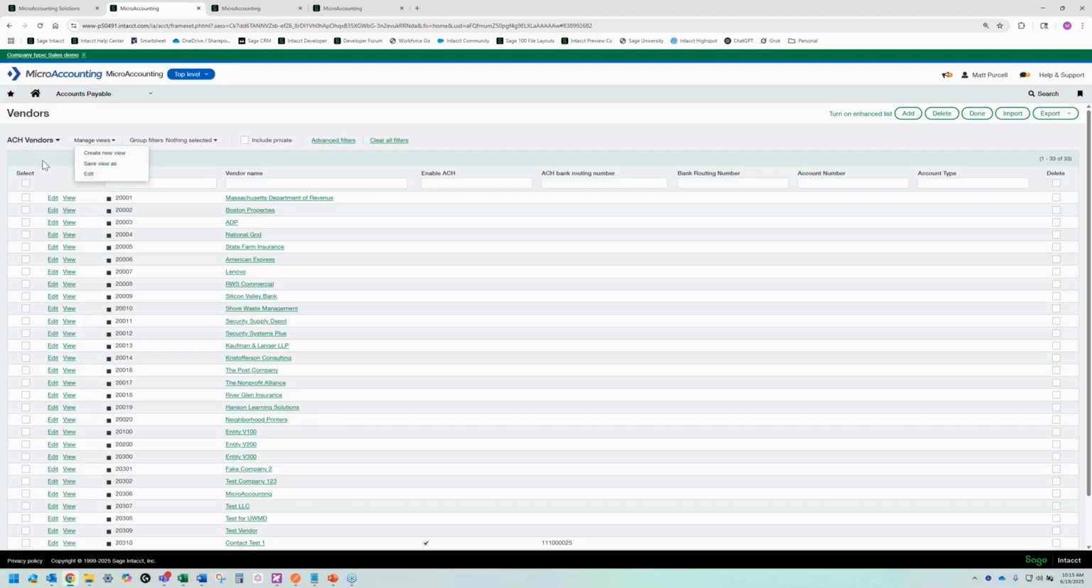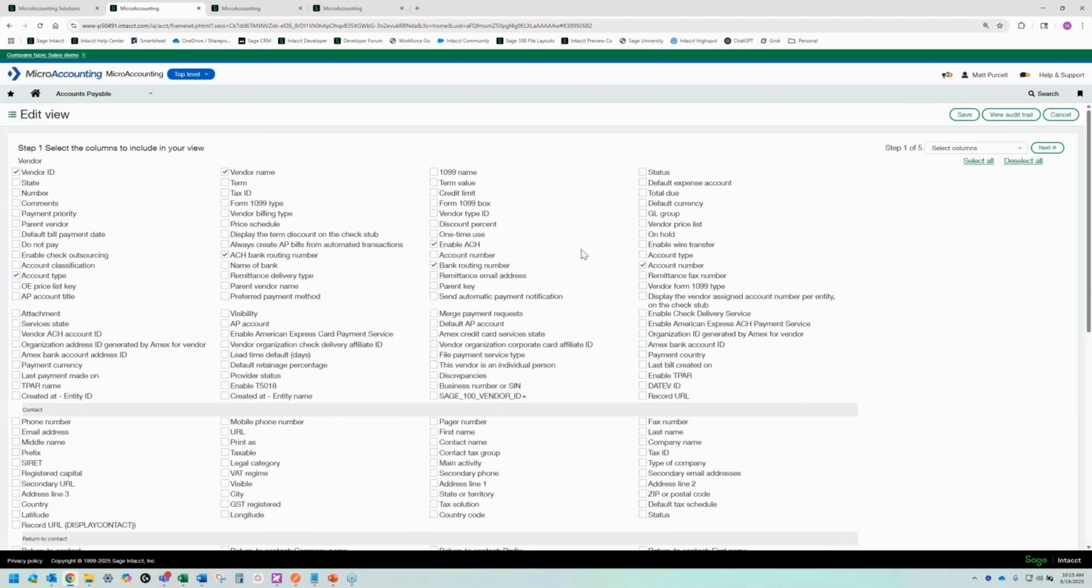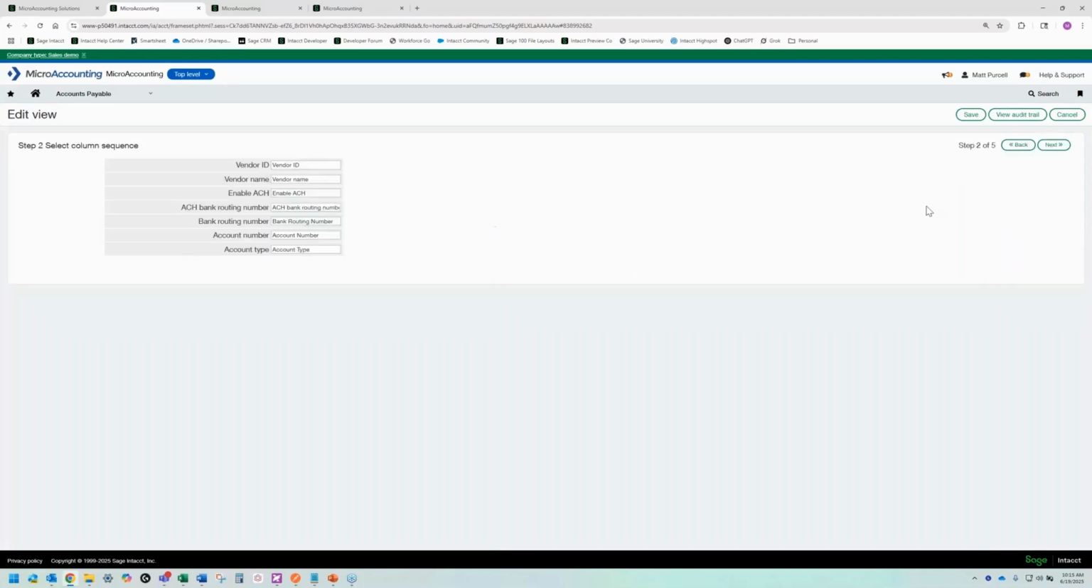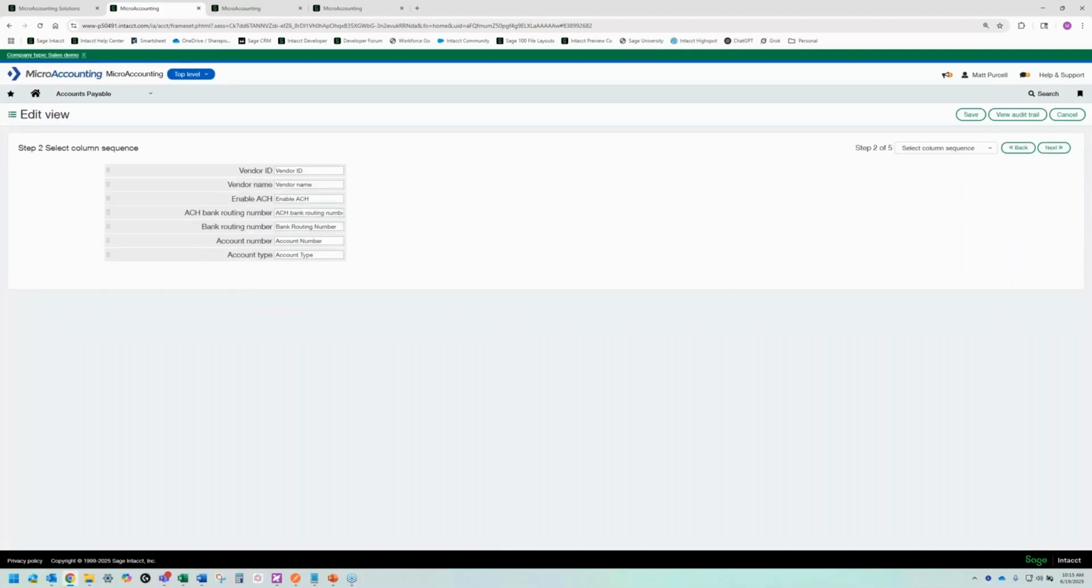So from this existing list view, if I want to edit the column configuration, how it's sorted, anything like that, I can come in here and just click this edit button. And it'll bring me right into the setup wizard where I can go through and change anything that I need to, make updates, and then I can click save.